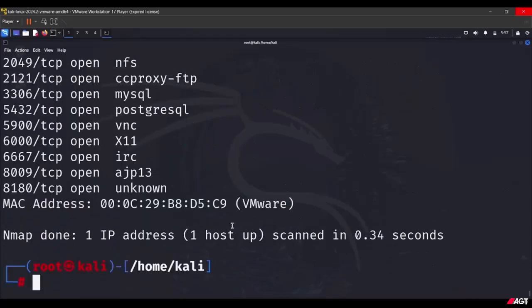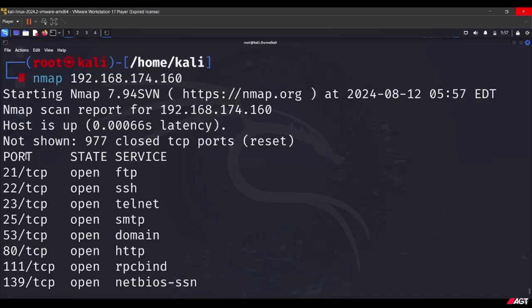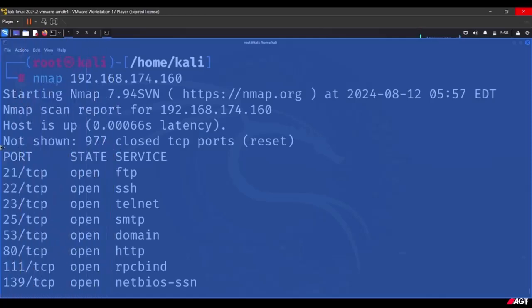So you can see it is scanning for the ports and the state, and it is displaying the service which is running on these ports, right? So this is the simplest Nmap command. Just type nmap followed by the target IP address or host name, and Nmap will perform a basic scan to discover open ports and services that you can see over here, right?